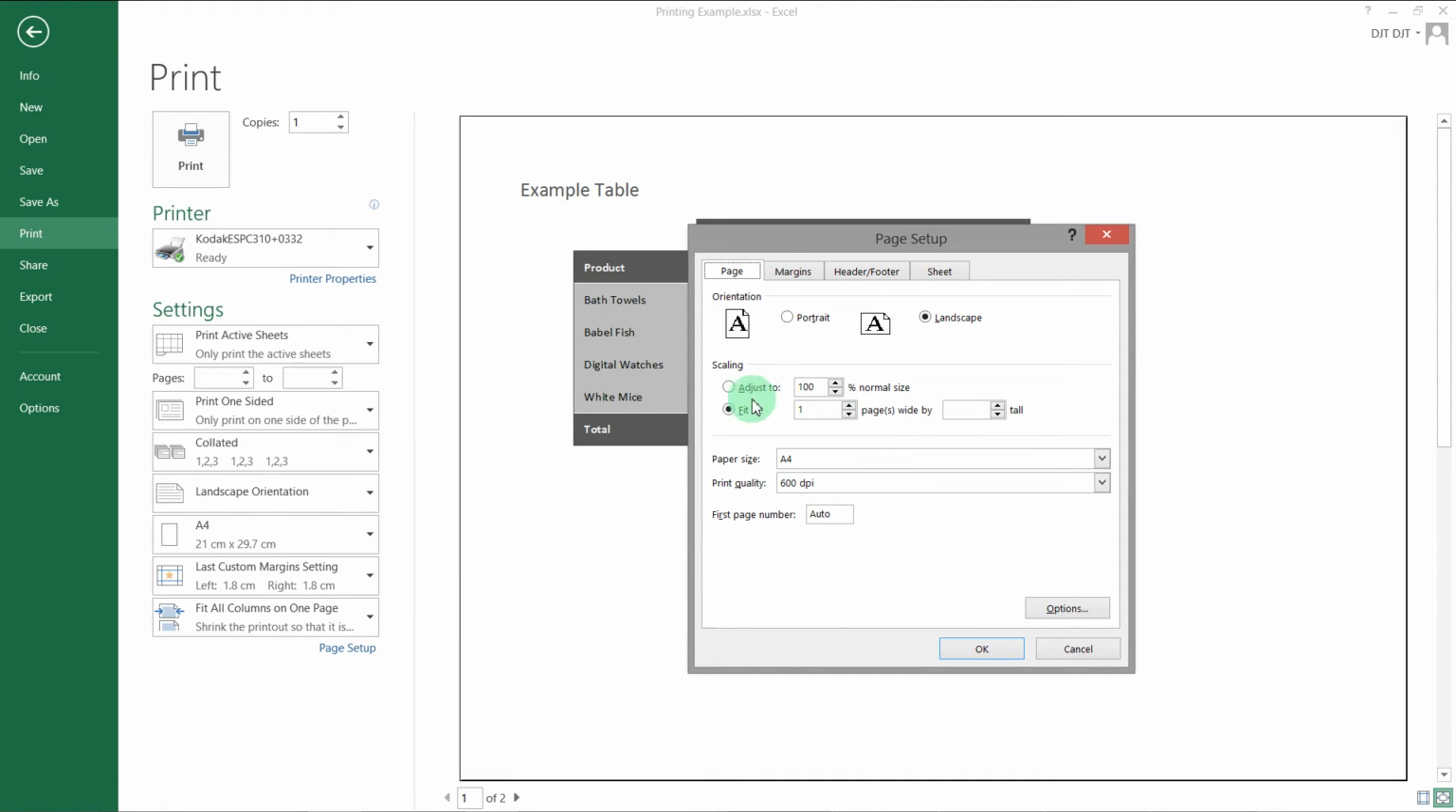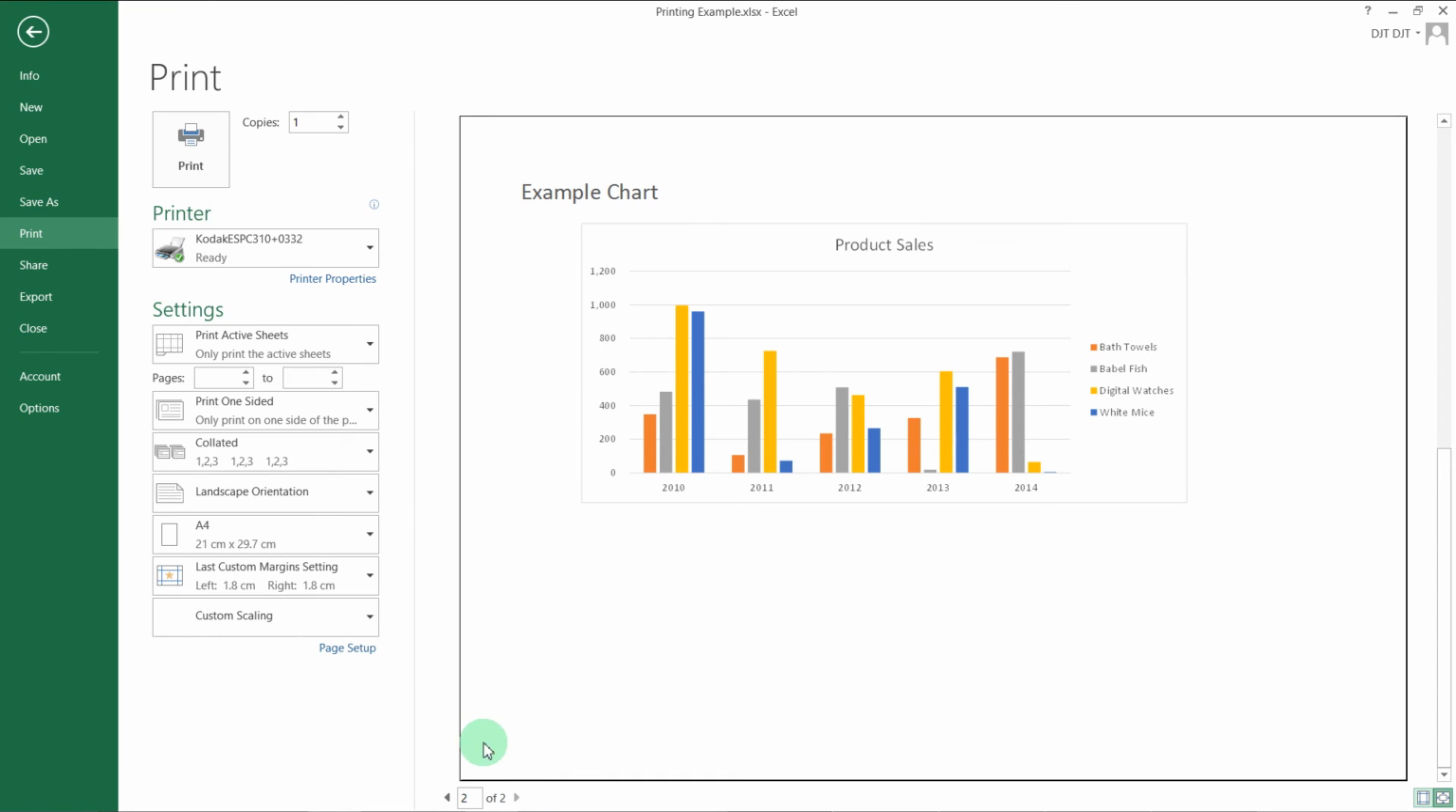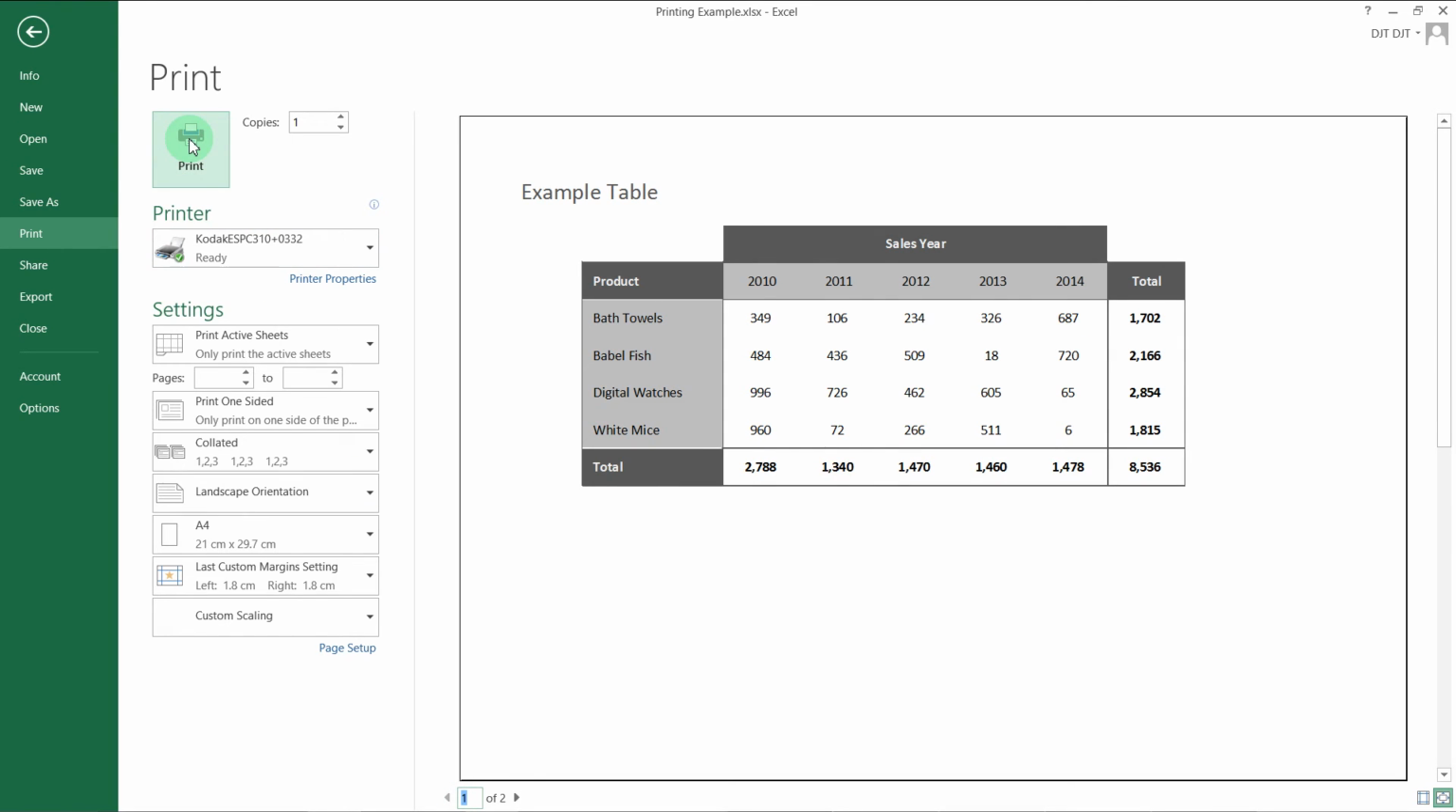You can see that we can use this scaling section to either adjust the percentage size of the image on the page, or we can fit it to a number of pages wide by a number of pages tall. So if we go to the percentage and say 115%, click OK. That makes it a bit bigger, a bit easier to read. So then we can basically just print it out. You see both of them have increased in size now, and we can print those out by just hitting the print button there.